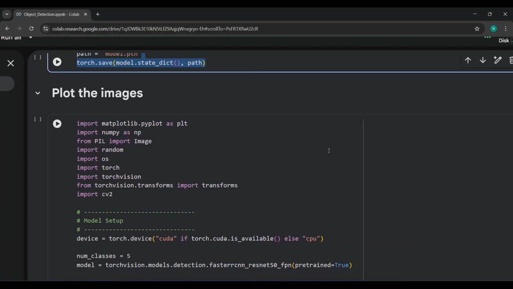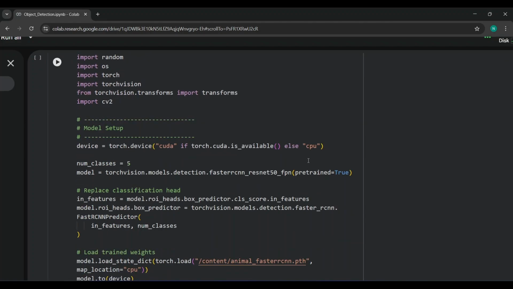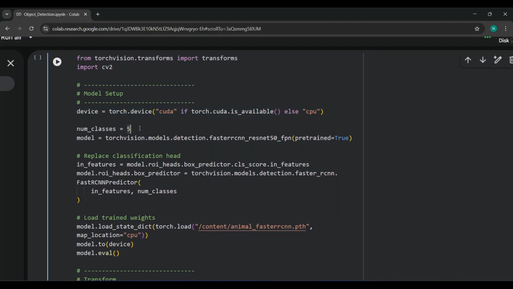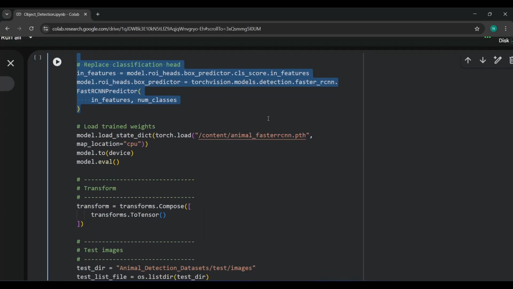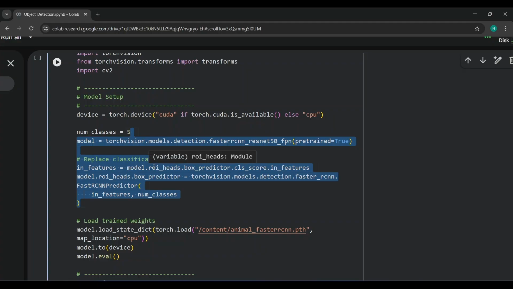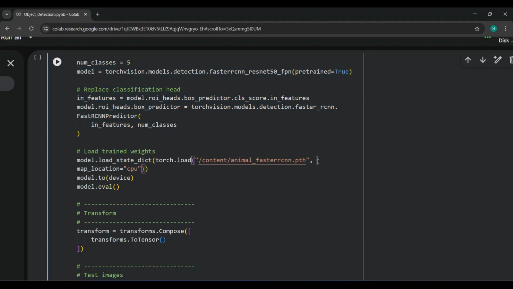Now we have to plot the images, or you can say we have to test the model. How can we test the model? For that purpose, everything remains the same. First you have to give the device, and calculate the number of classes, and the same thing is happening here. We have to create the model from scratch. I've explained each and everything here. Then after that we have to load the model. See here, we have loaded the pre-trained model. Now here we load the weight files. So how can we load the weight file?